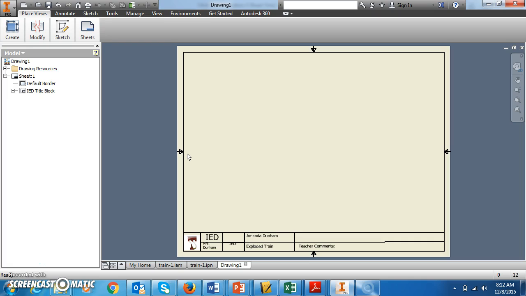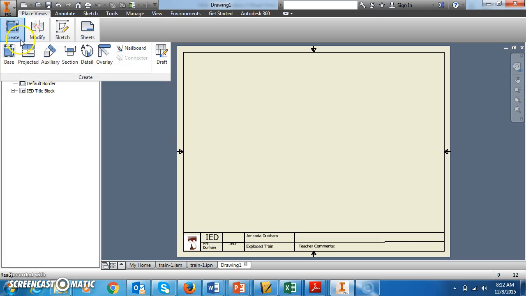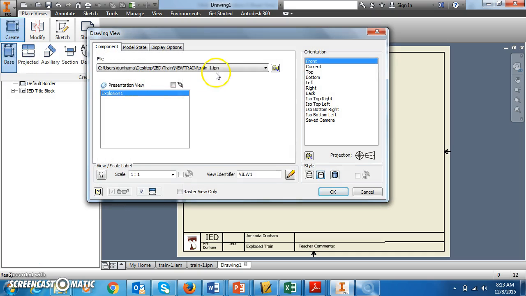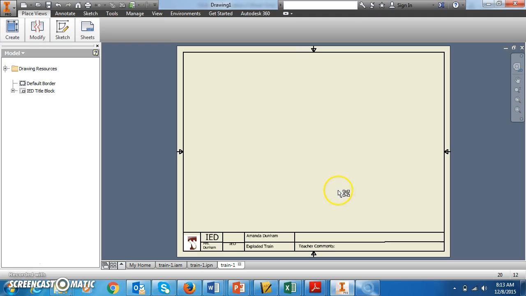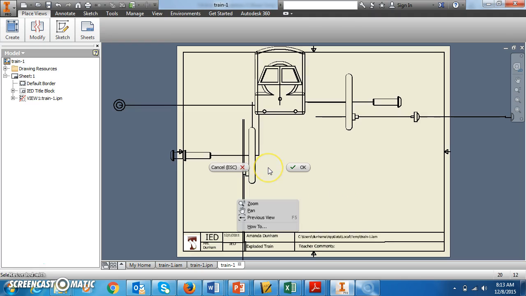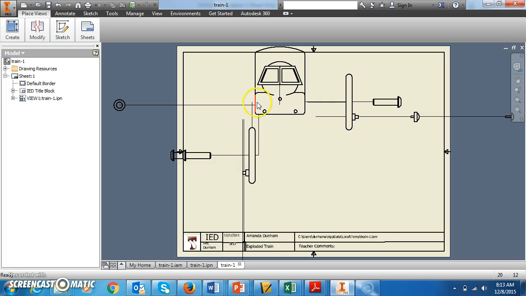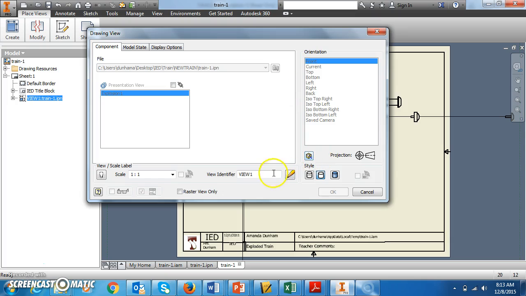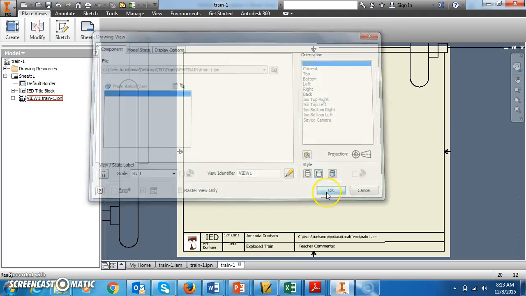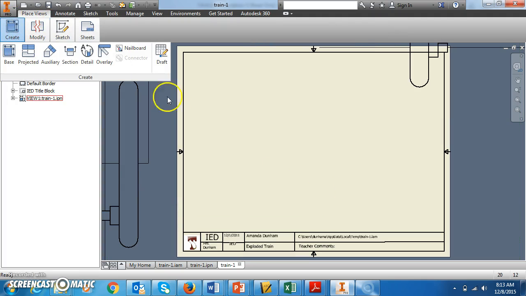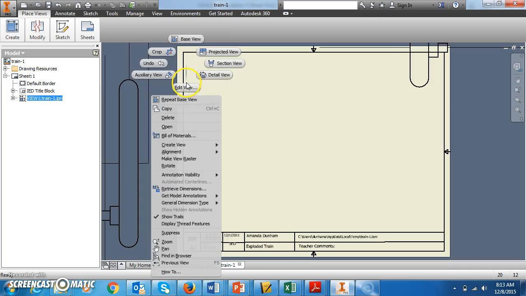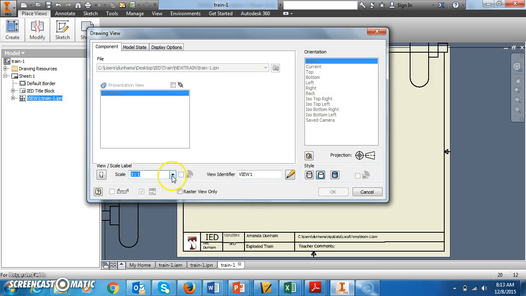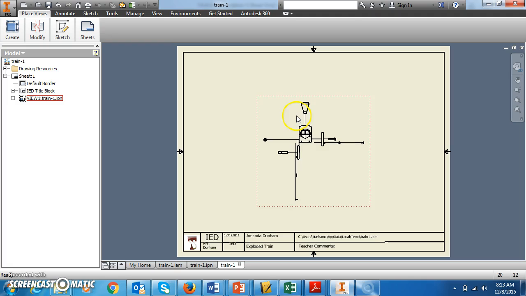So here we go. We bring it up. We bring in our base, which is going to be my train, my IPN, and I'm going to want to scale that down. So I'm probably going to go to Edit View, and I don't want a 1:1 scale. I think probably 3:1 might be best. No, that made it bigger. What am I doing? 1/4. There we go. That looks better.